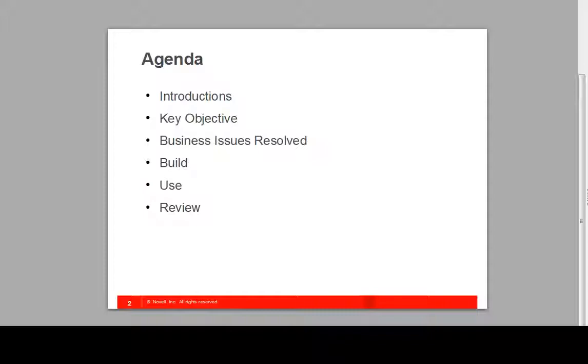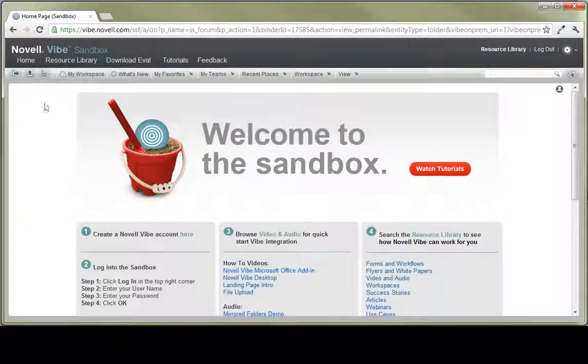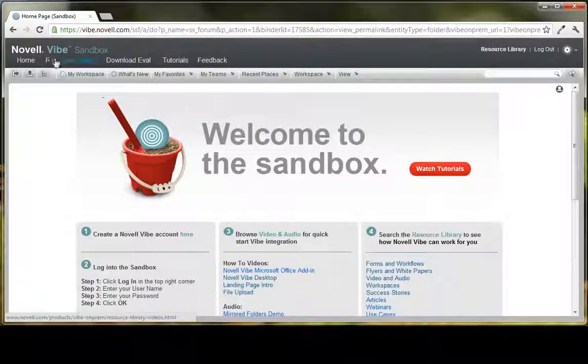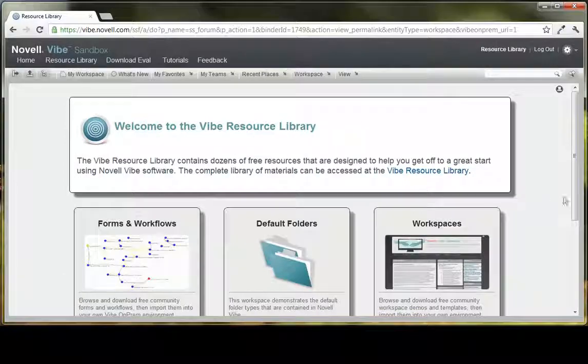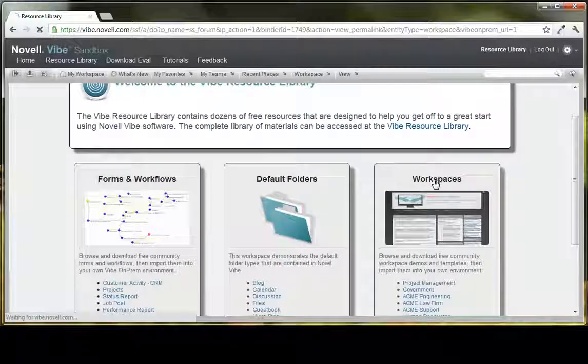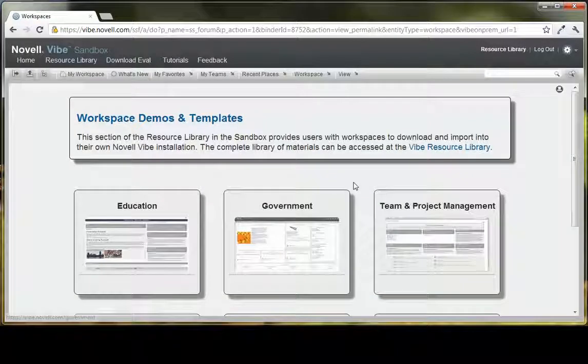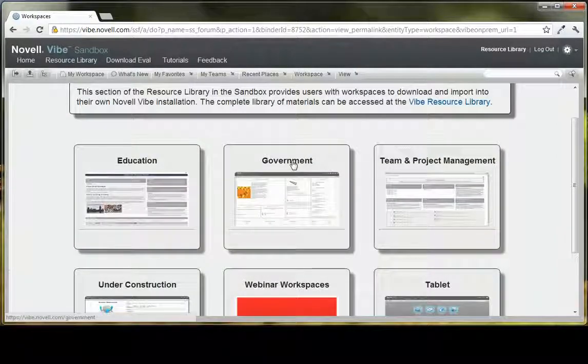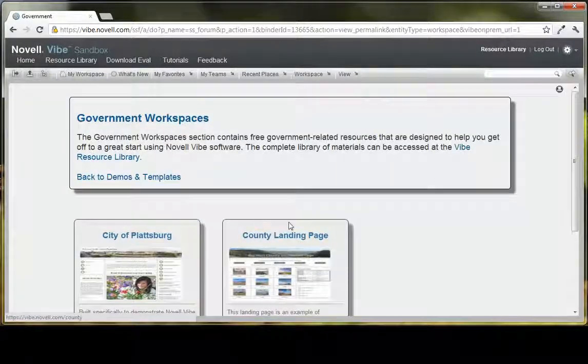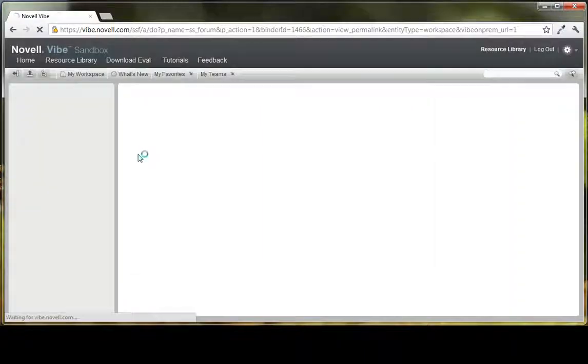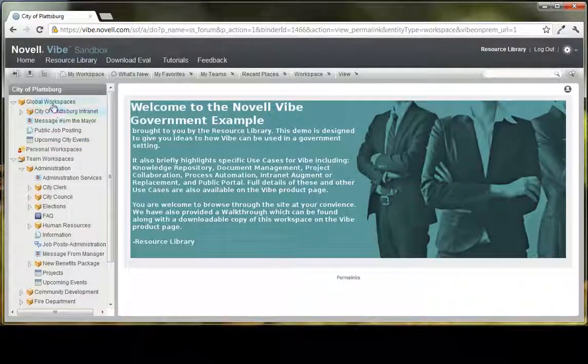I wanted to show you a quick example of this, so I'm going to go over here to vibe.novell.com and take you here to the Resource Library. You'll see here that I am logged in as the Resource Library user. We're going to click on Workspaces, and then the particular workspace I'm looking for is under Government, and it's the City of Plattsburgh landing page and workspace area.